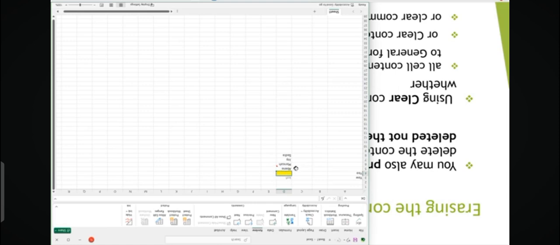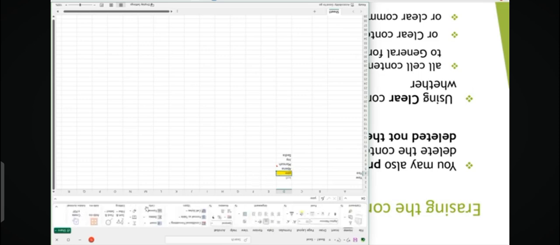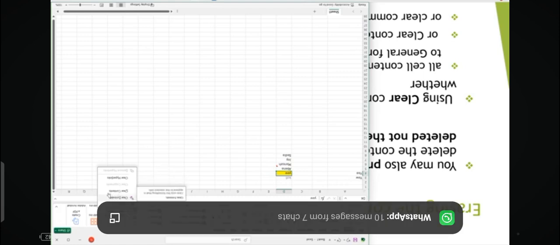Now, if we want to delete content and also delete the formatting, then we would use the edit group. In the edit group, when you click on the clear drop down, you see clear all, meaning clear the content including the formatting. Then we have clear formatting, which will only clear the formatting. Then clear content, which will only clear the content.